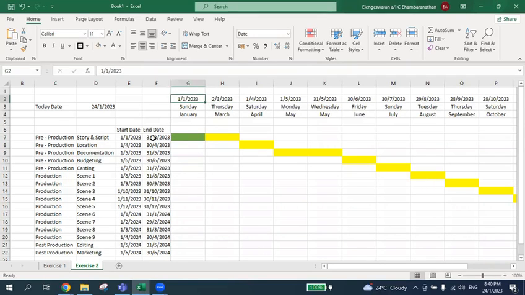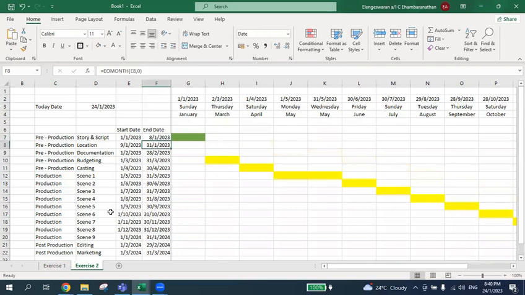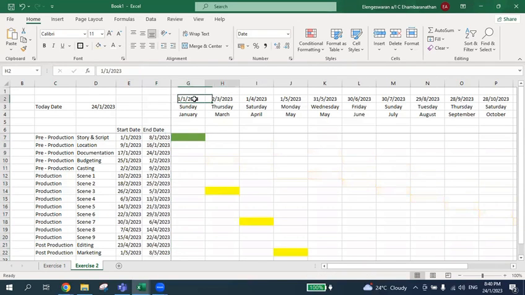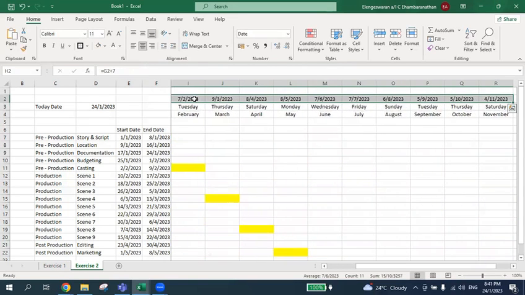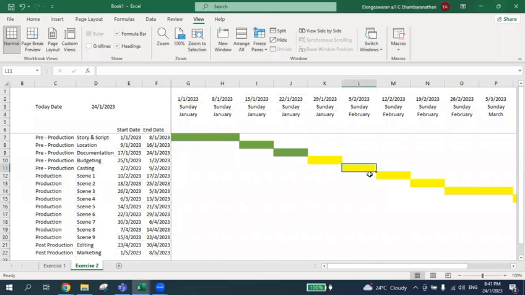Maybe if I put this into 7 days, equal plus 7, and of course I do the same thing, and this one also equals plus 7. Now you can see the green color means the project has been completed, and the yellow color means it is the ongoing task. Let me make this clearer. So this is how it looks.